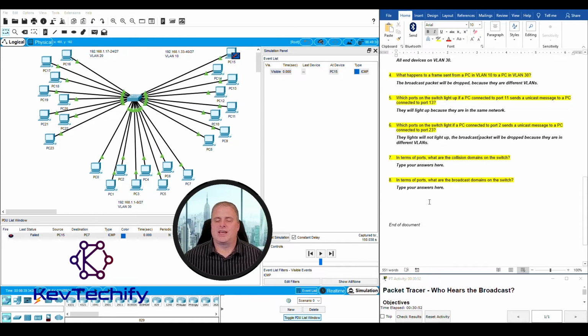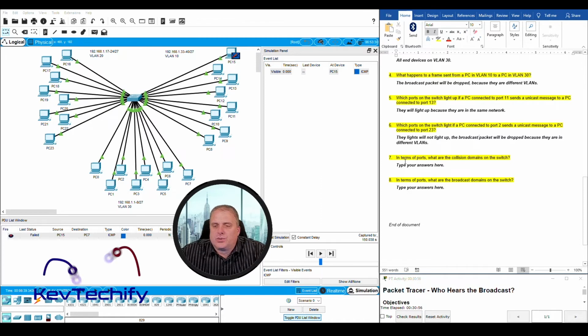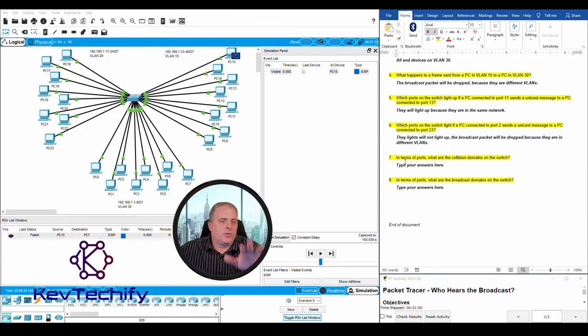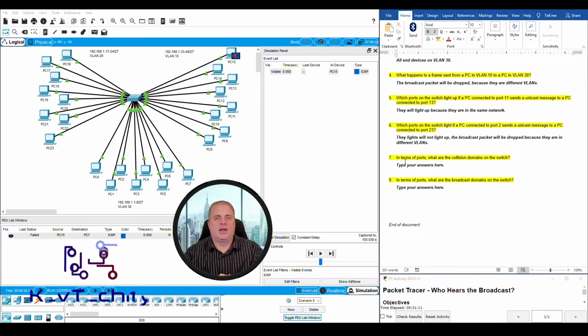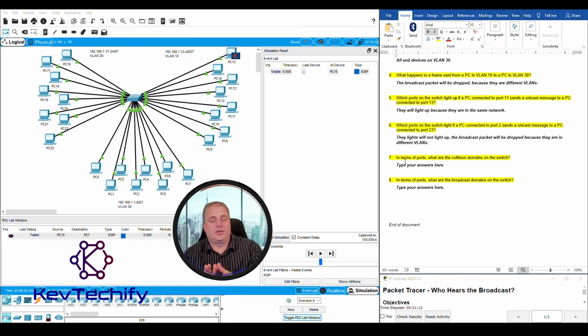Reflection question 7. In terms of ports, what are collision domains on the switch? When we talk about the ports on the switch, and in our example, we have a 24 port switch, so we have 24 ports there. What are collision domains on the switch? Once again, remember, a collision domain is where a collision can happen. Typically, it has to do with duplex and sometimes speed.